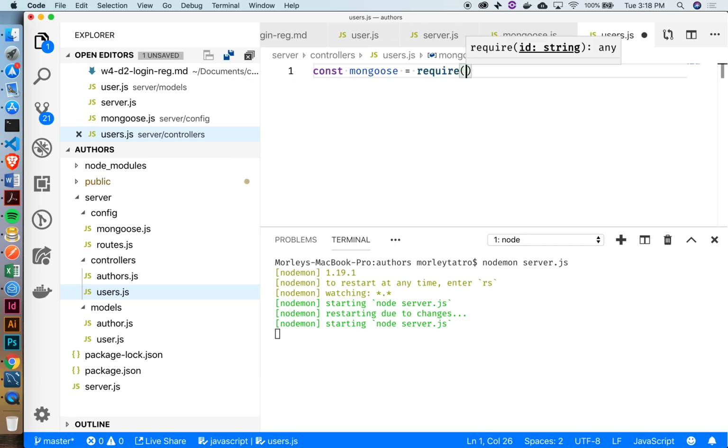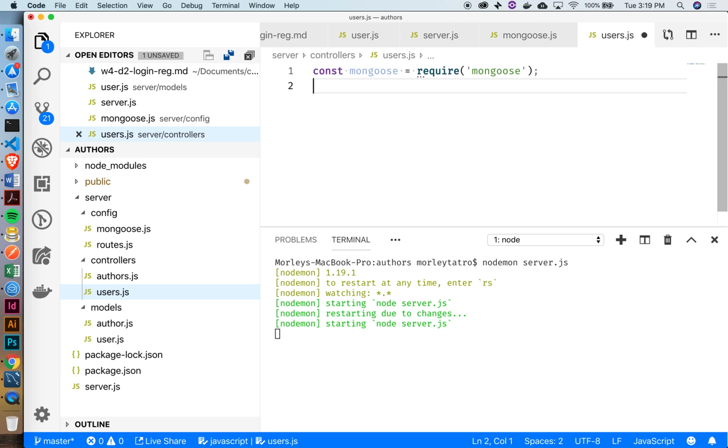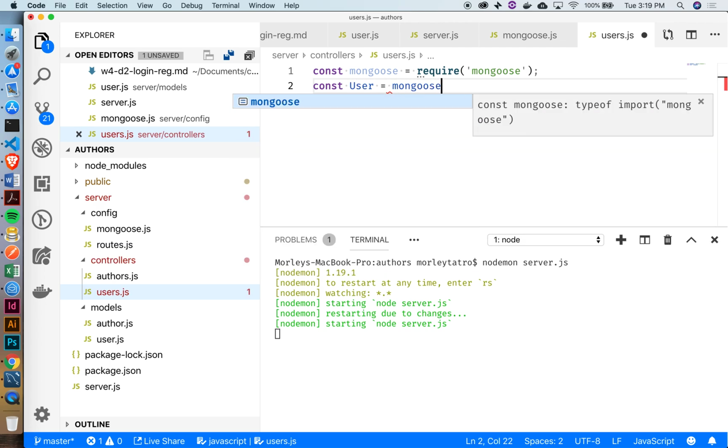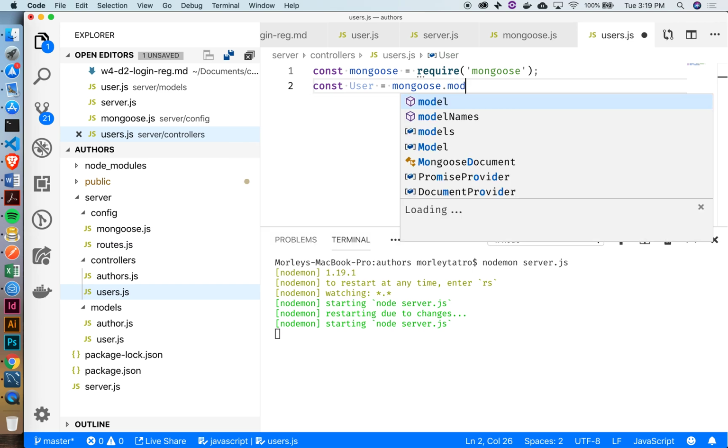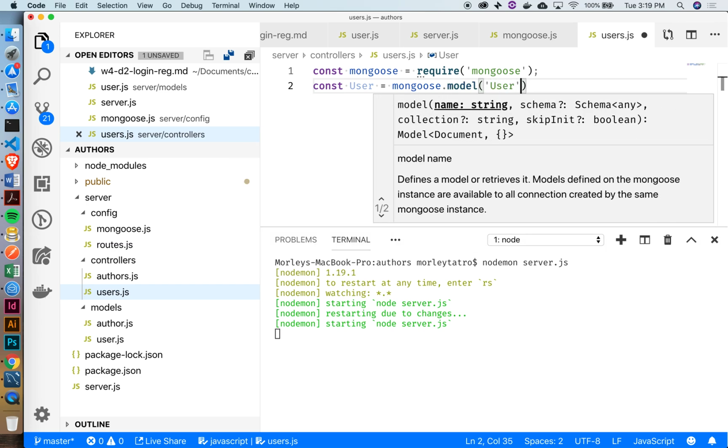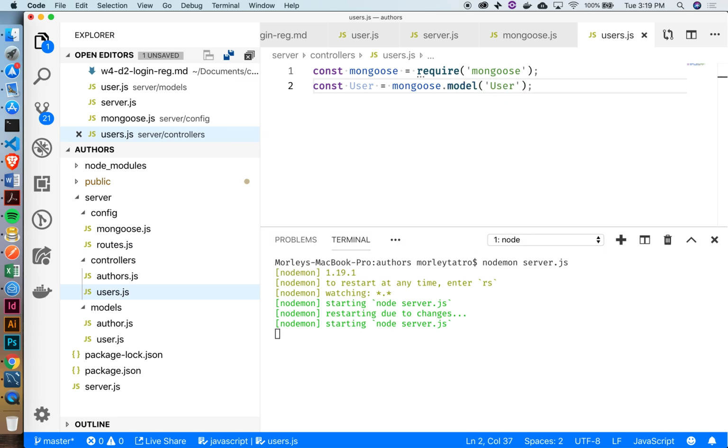And what do I need inside here? Mongoose, right? Why do I want mongoose? Because I want to get a reference to my model, my user model. Okay, so we'll say const User equals mongoose.model. Take our user model there.